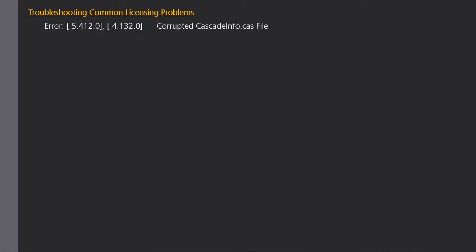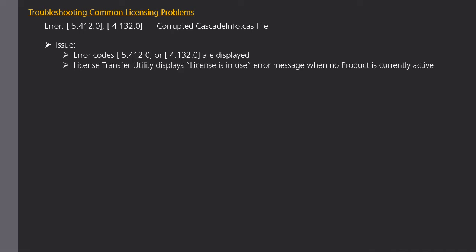Error -5.412.0 and -4.132.0. Corrupted Cascade info.cas file. Issue: error codes -5.412.0 or -4.132.0 are being displayed. The license transfer utility displays a license is in use error message when no product is currently active. Possible cause: corruption of the Cascade info.cas file.